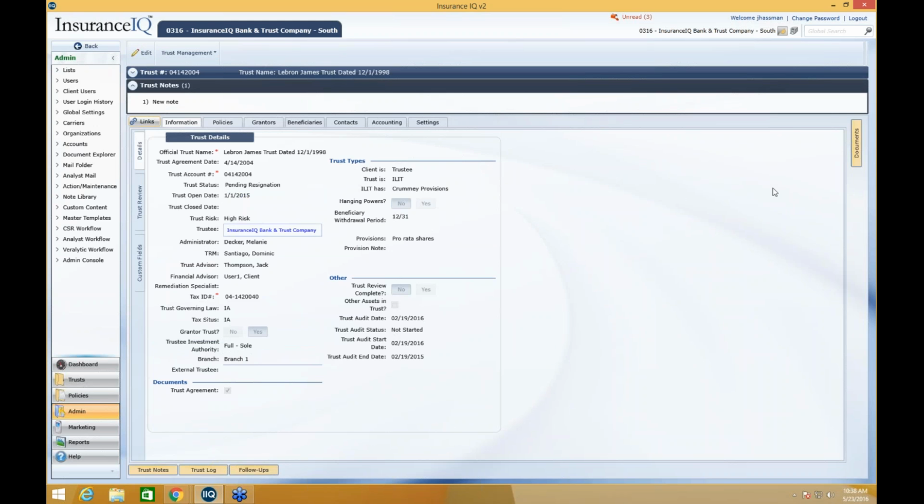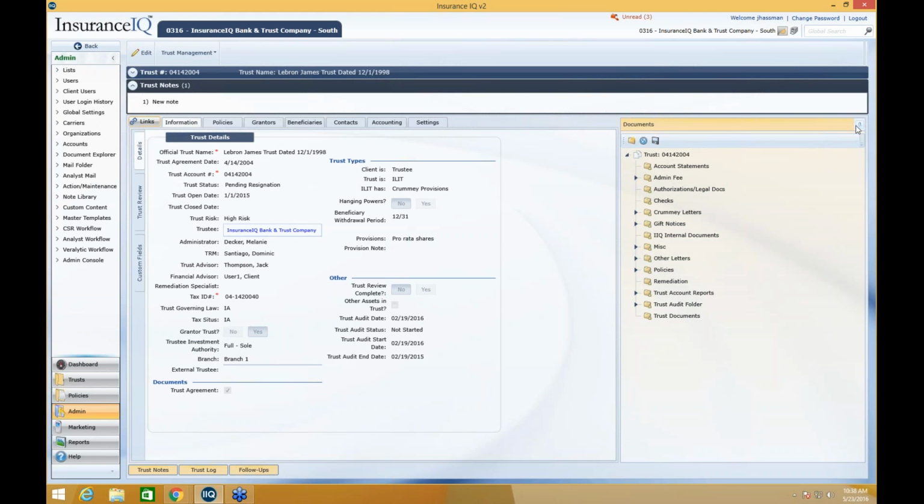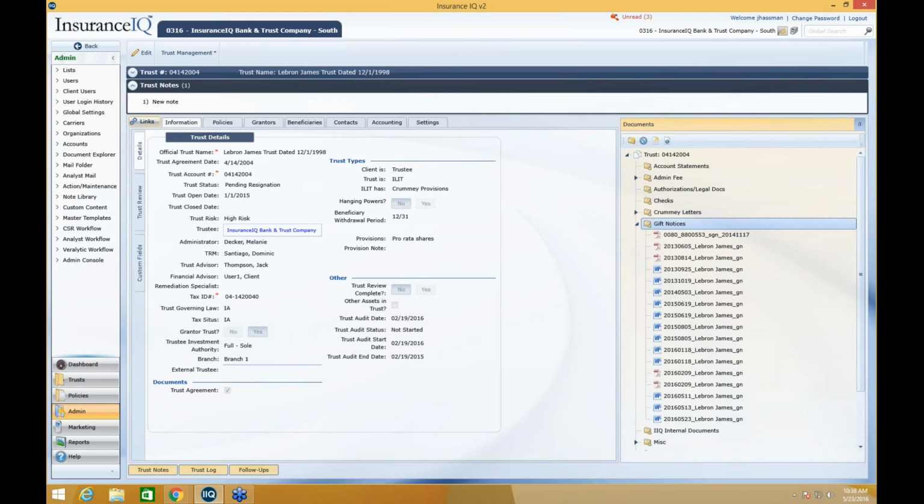And now I want to go to the Documents tab. So over here, our gold tab for Documents, I'm going to pin it in place. And we generated a gift notice. So I'm going to open the gift notices folder, go down to the bottom, and here is a copy of my notice that I just created. So you can see dated with today's date. If I wanted to open that, I can double click. It'll generate that Word document so that I have that available.